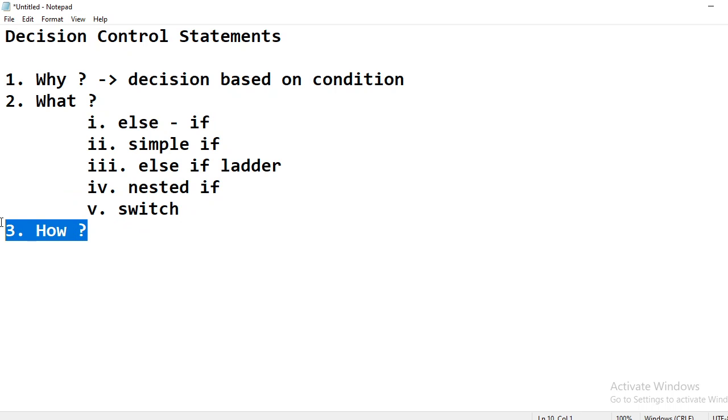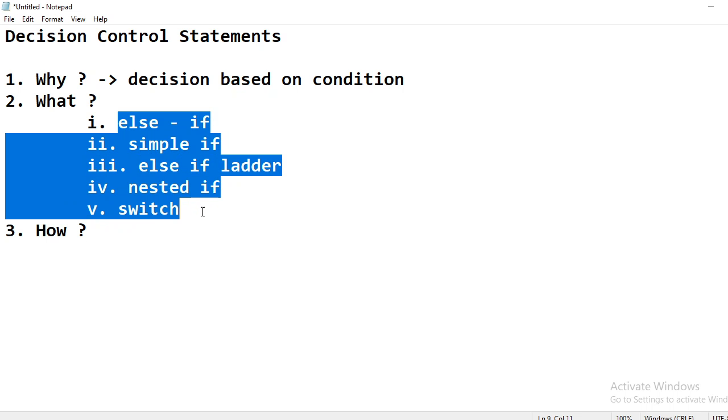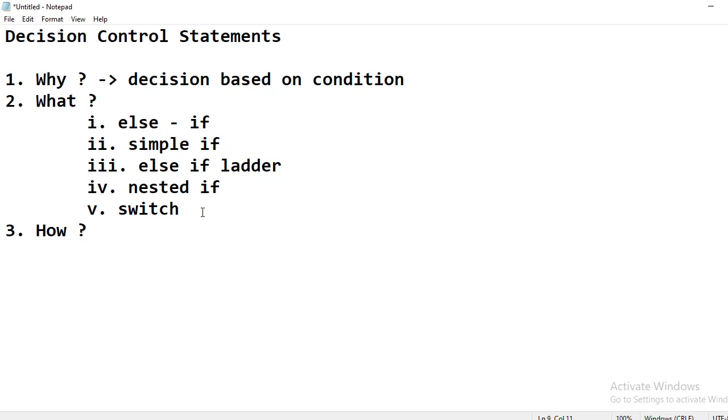Now, how we can make use of decision control statements. This we will see in the further videos, because for each decision control statement there is a different syntax and different working. Whenever we see a particular decision control statement, then we will see how we can use it. There is not a common syntax for all the decision control statements. All the decision control statements will work on a different set of cases and will have different syntax. We will see one by one in the particular video about each decision control statement. So this is about the decision control statement, guys.